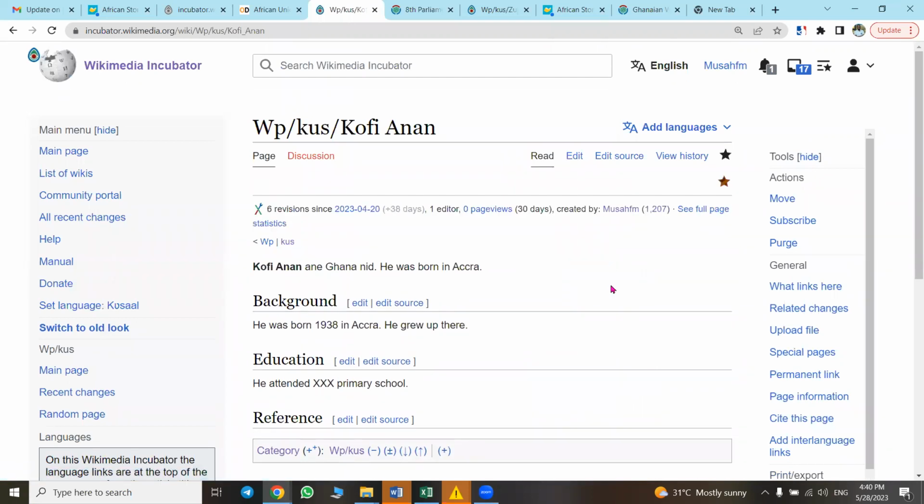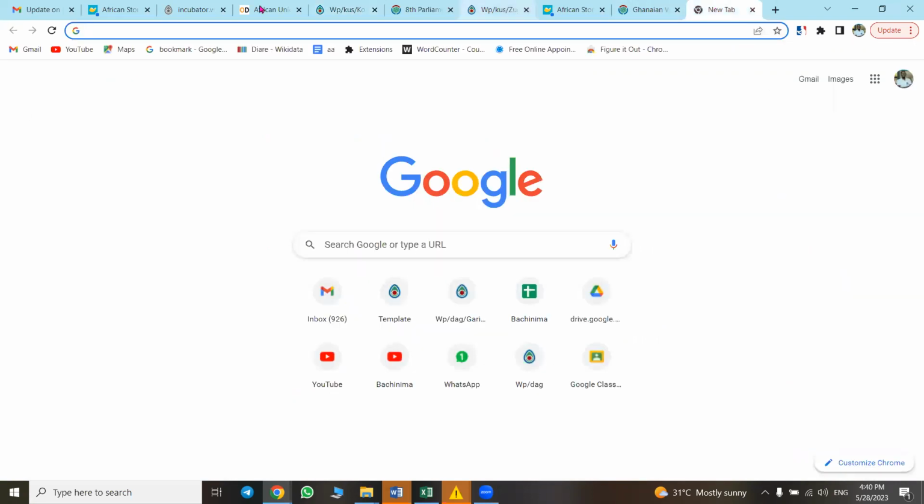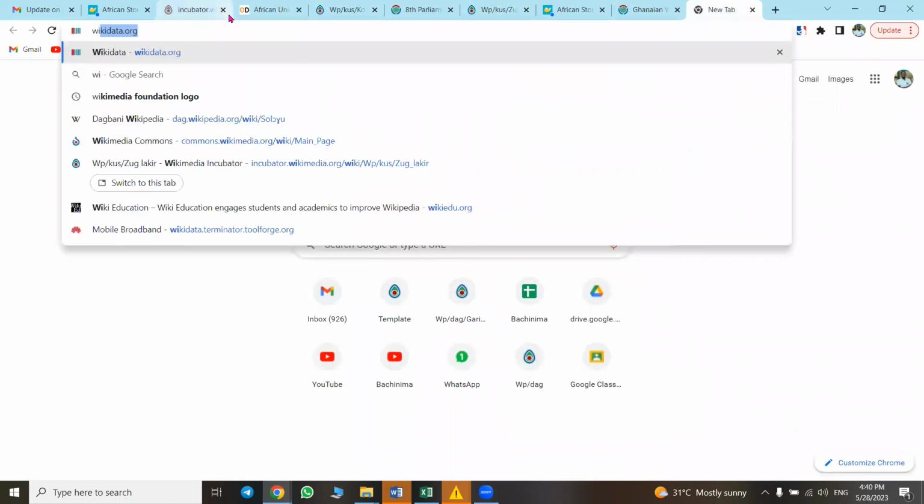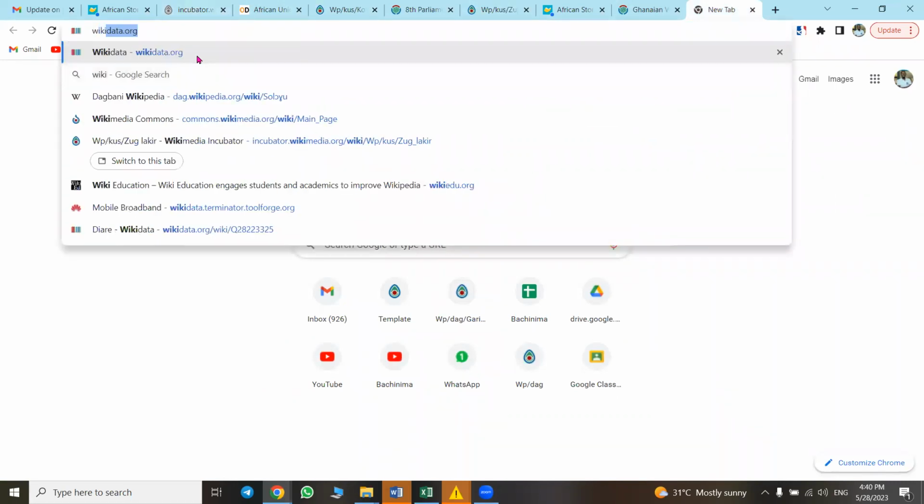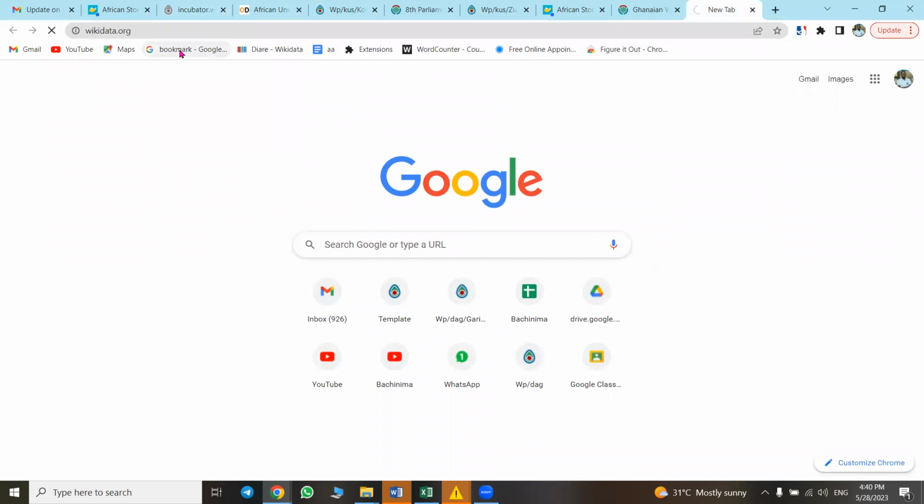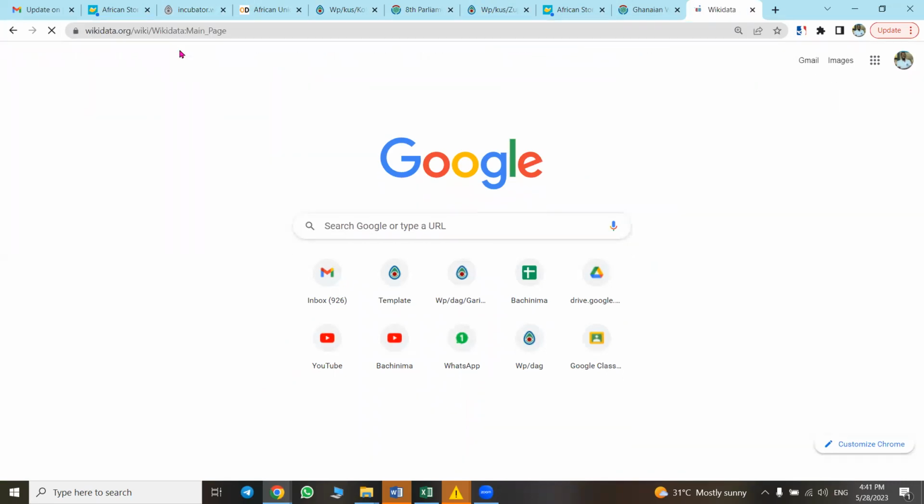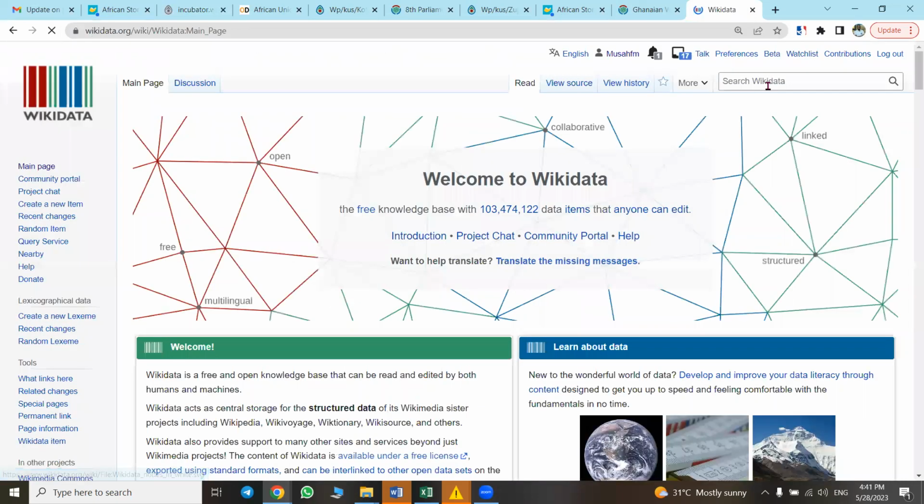So you see that Kofi Annan article is here, and there's no picture of him here. So how do we do that? For that aspect, we go to Wikidata. So you go to wikidata.org. Then you search for him.